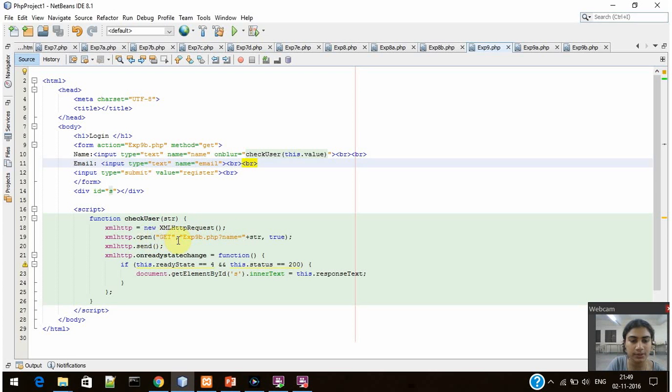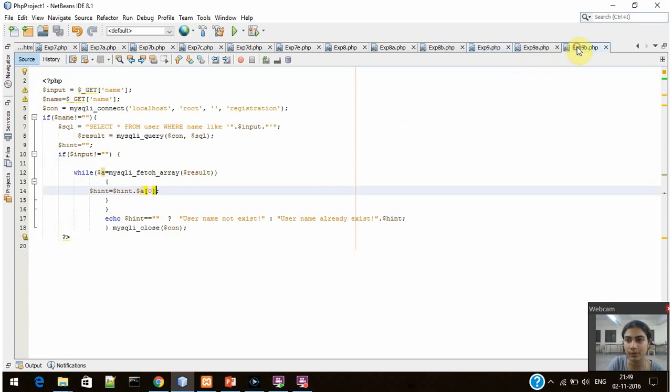Then we open the file using the GET action and not POST, and then we send the XMLHttpRequest. And on ready state change, we call the function, and we also check this.readyState, which is equal to 4, and this.status, which is equal to 200. Now these are the conditions through which the data is going to travel, and document.getElementById, and then the div element, as you can see here, and this.responseText. So this directly links to the file experiment 9b, which is here.